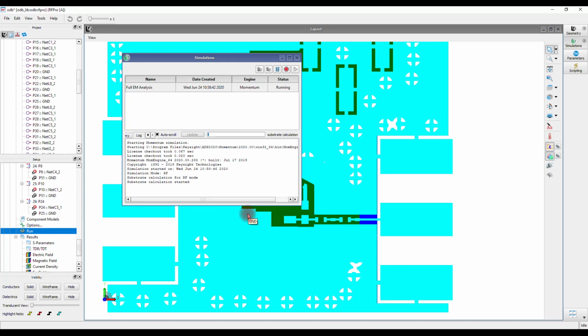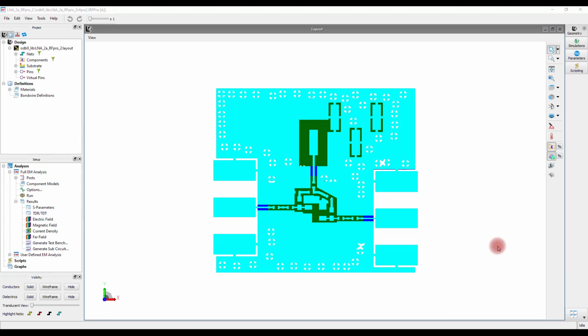We have done the same simulation using conventional method and also RF Pro method. In my opinion, RF Pro took much less time to set up and run the simulation. However, it is the designer's responsibility to make sure that all the ports are correctly set up.